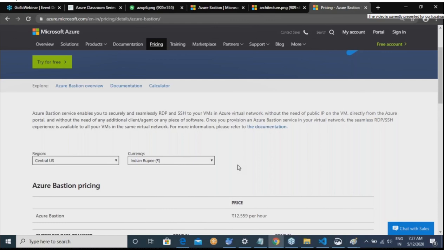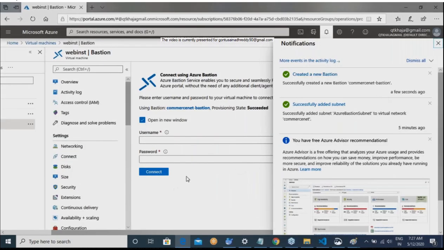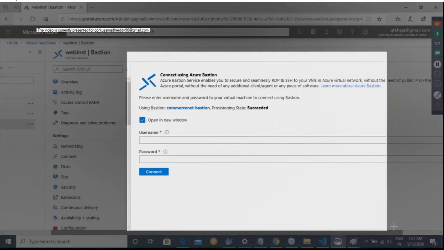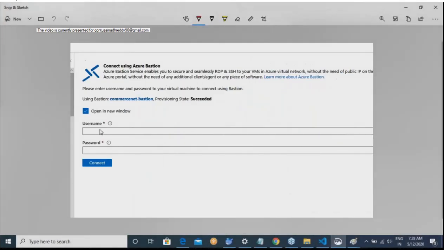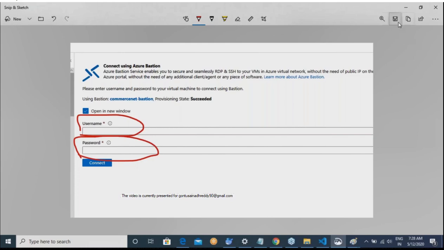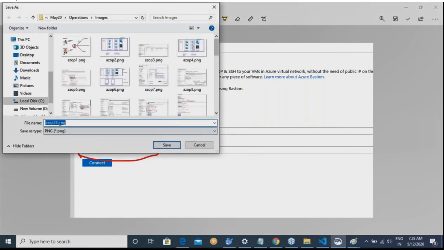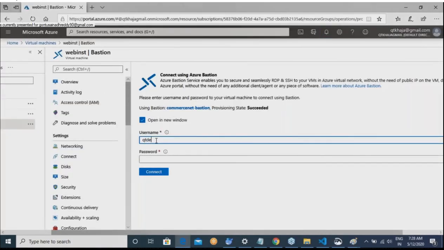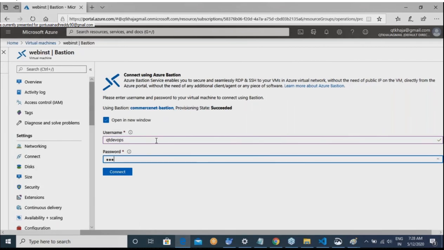But how can Azure Bastion be connected? This is how it can be connected. What can it connect to? It can connect to a Windows machine and it can connect to a Linux machine. Now if you see, it is asking for the username and password after this. So I'll give my username and password. I think I have given the username as YouTube.